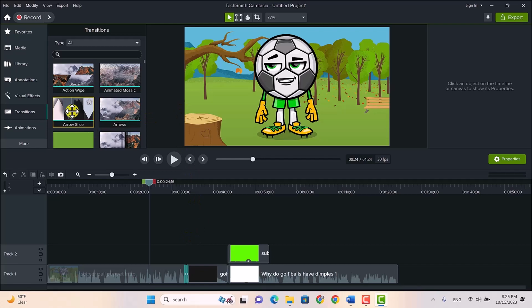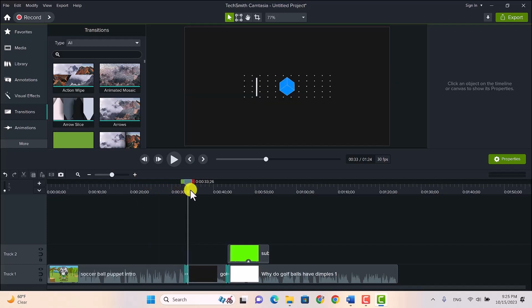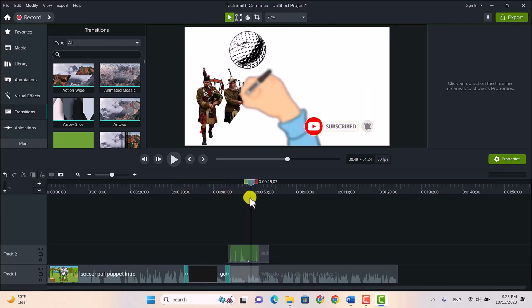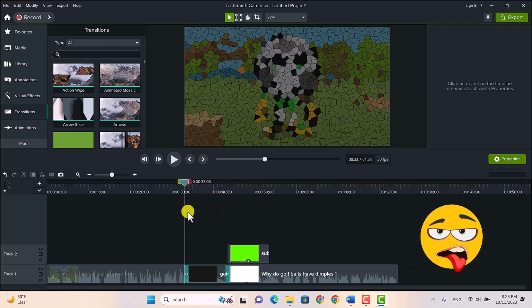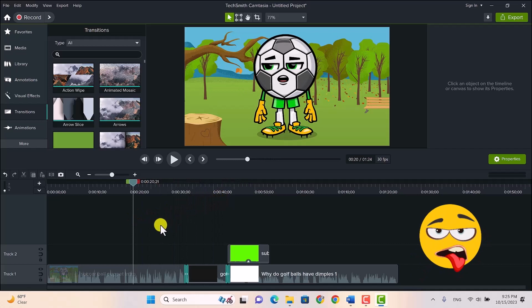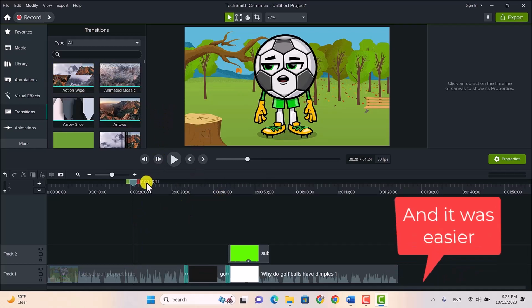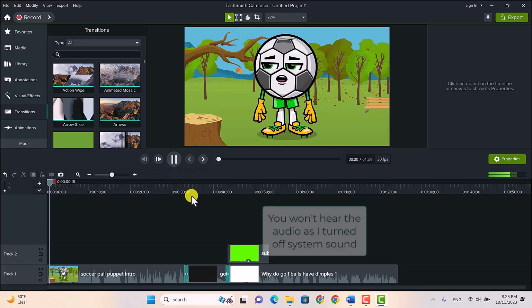Then I'll take this one, arrow slice, and put it here. So now we have the transition for this one, and then the transition for this one. So we have two transitions. Now I know I promised that these are going to be cute transitions. Obviously these aren't. I had no reason for picking those other than the fact that they were at the top here, and I just wanted to show you how to do that. So let's go back and take a look at our project.